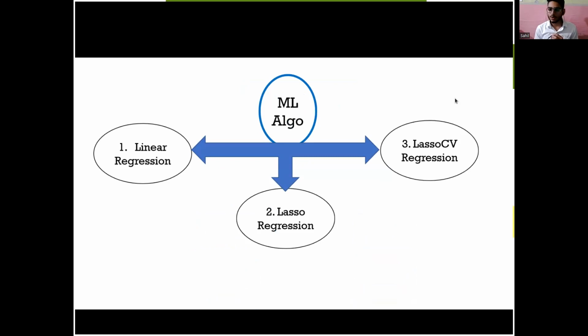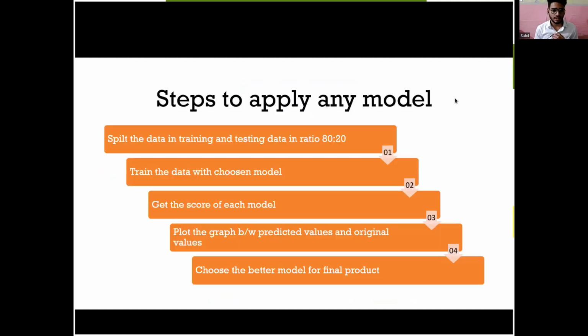So I am showing the output of just 2 models in this presentation. But let's see first how to apply these models. Split the data into training and testing data in a ratio of 80 to 20. Why do we need to split the data in 80 to 20 ratio? Because if we train the model with 100% data, we can't find its accuracy. We will not know how accurate the model is.